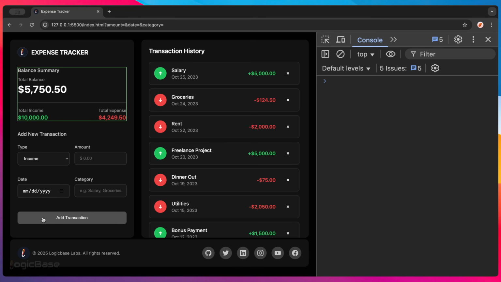Why does that happen? Because as soon as the form is submitted, the browser reloads the entire window. That's the default behavior of an HTML form submission. Submitting a form always reloads the page. But in modern web applications, we usually don't want that to happen. Instead, we need to stop this default behavior.